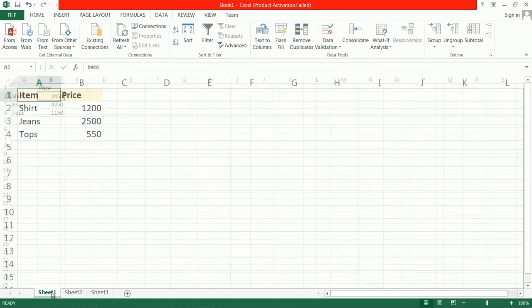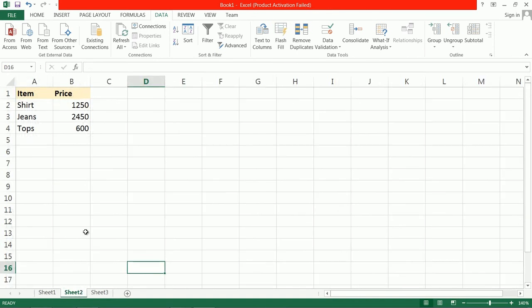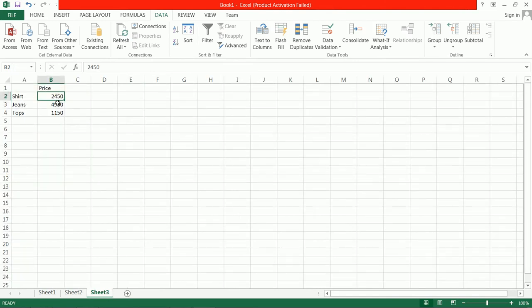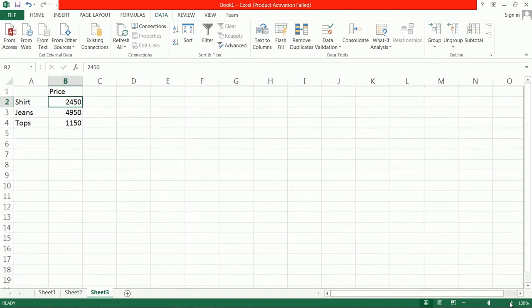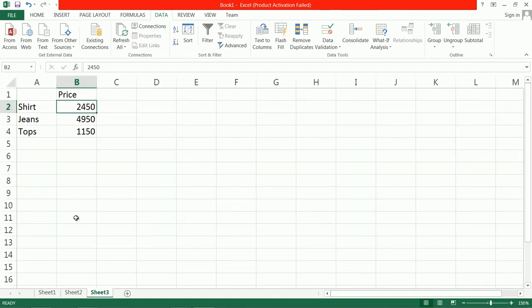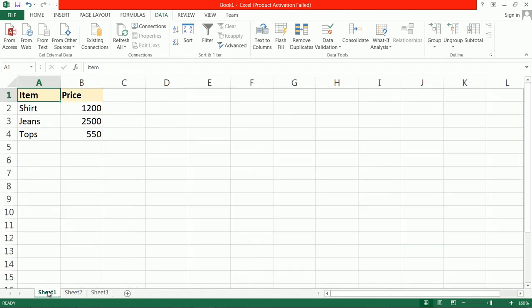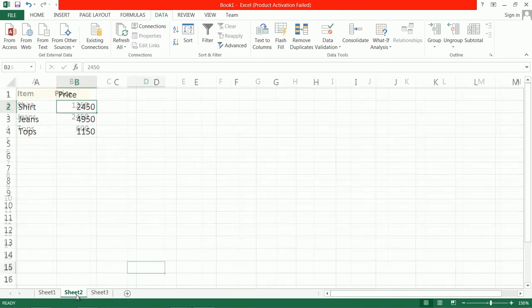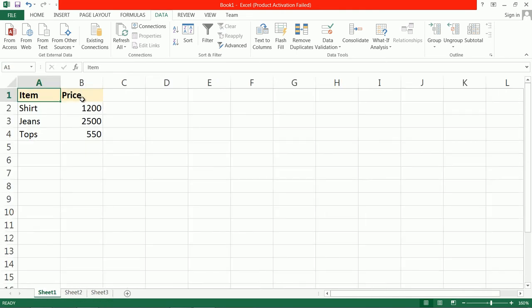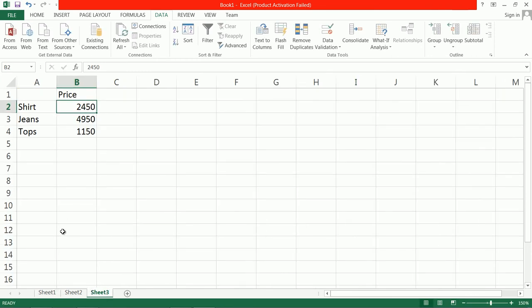Let us check it. Sheet 1 is 1200, sheet 2 is 1250, and sheet 3 is 2450. Okay, like this you can add data. But suppose here I change this value. Suppose here I have 1500 and then go to sheet 2, there is no change.